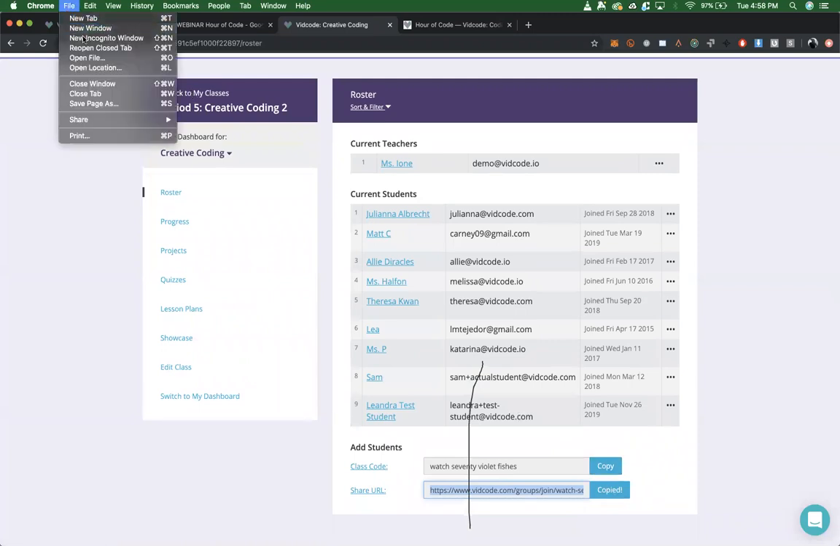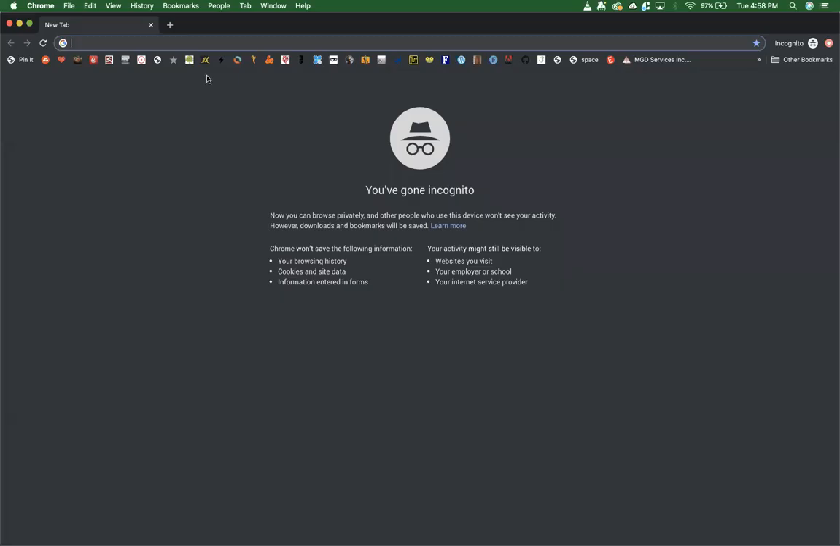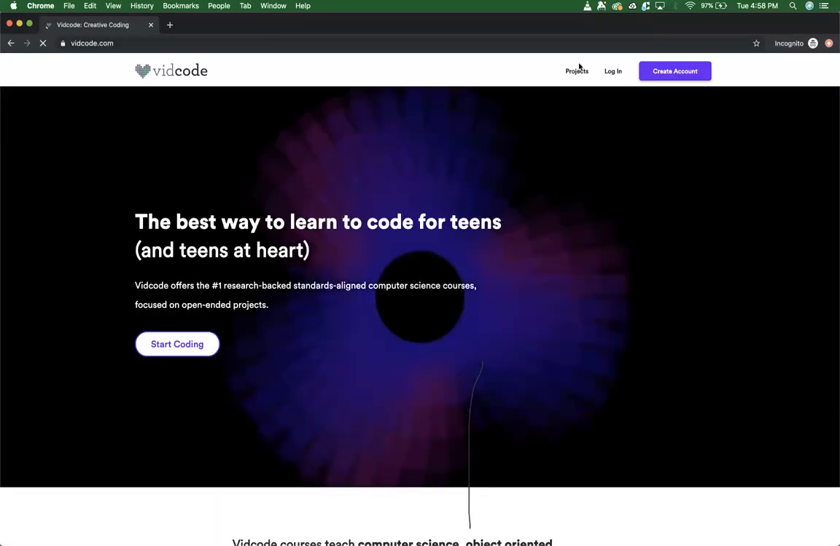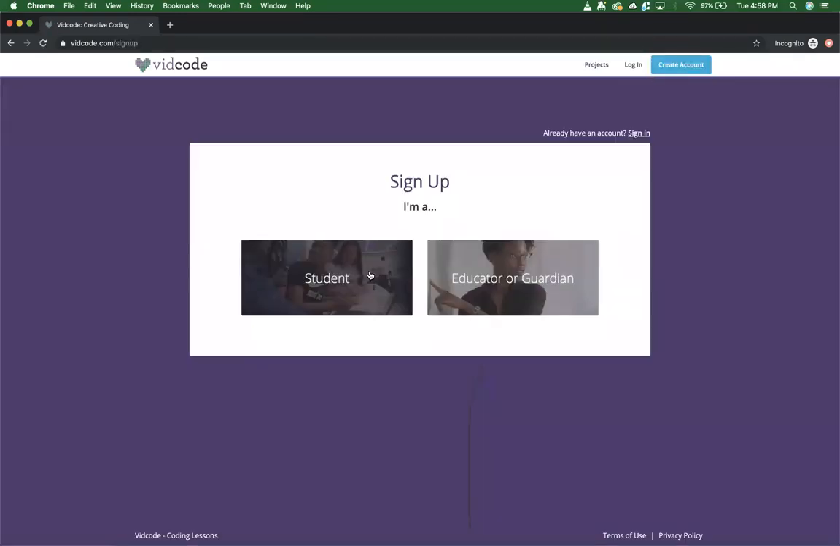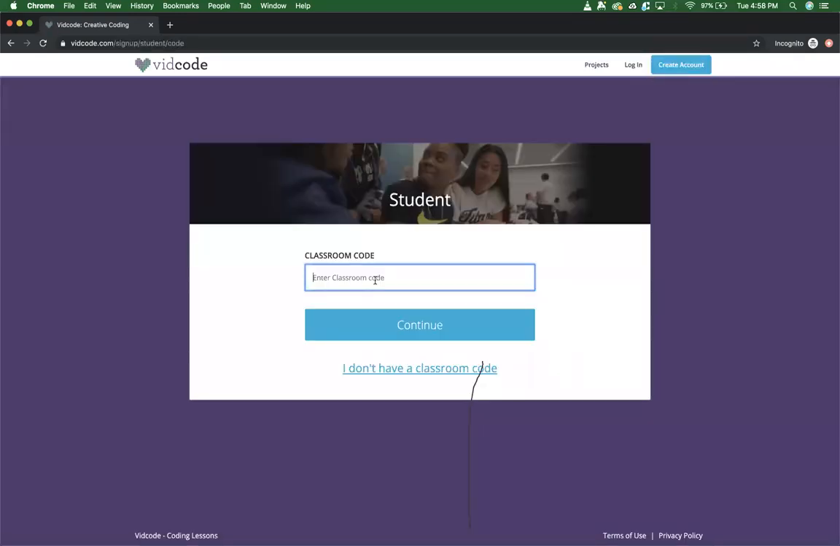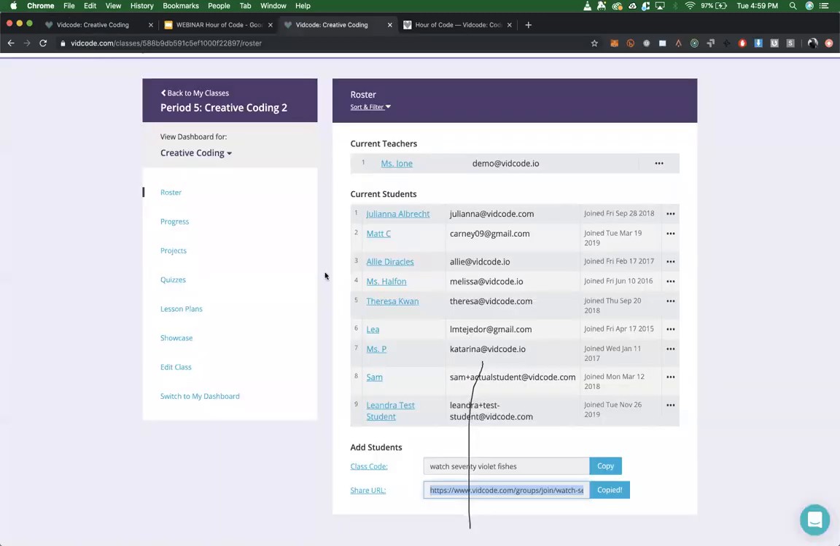With the class code, if students go to vidcode.com and create an account as a student, it'll give them the chance to enter that class code in. I see someone raise their hand. Feel free to ask any questions in the chat, and I'll be able to get to them.